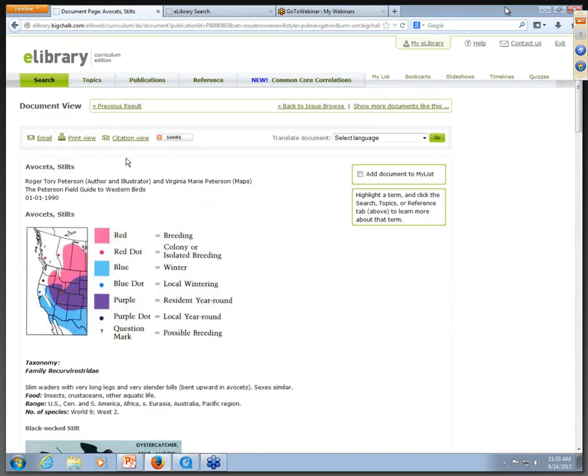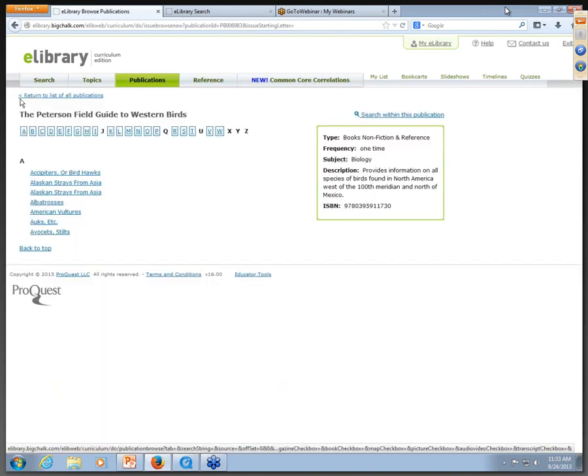At the top, in addition to that citation view, you can also print and email this. At the top here on the right, you can go back to your browse the issues, or you can show more documents like this. So I'm going to click back to the issue browse, and that brought me right back to the Peterson Field Guide to Western Birds. Now you can move through the alphabet here to look up other birds within the field guide.